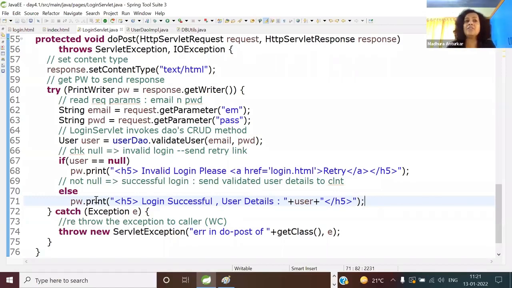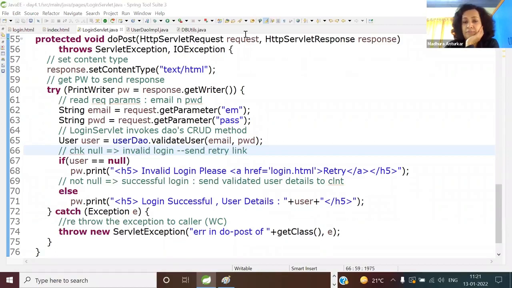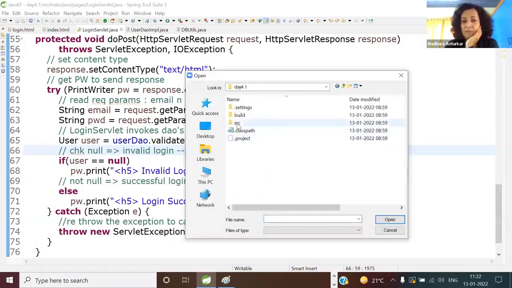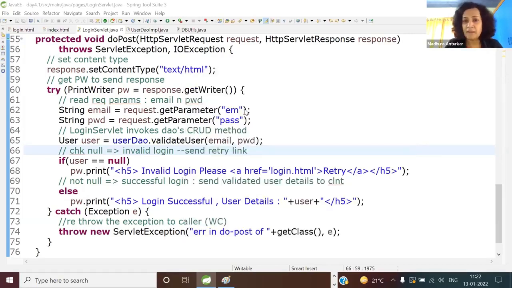I have not done the redirection or page navigation. Let us see whether the basic integration of a servlet with JDBC is working. And then I'll take you further. Do this much. I'll send you this login servlet in case you are lagging behind or something. src main Java pages login servlet. I've sent you. In case there are any mistakes and all, we'll of course figure it out.